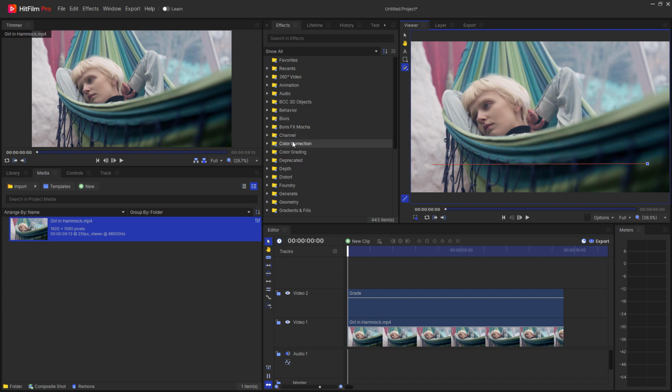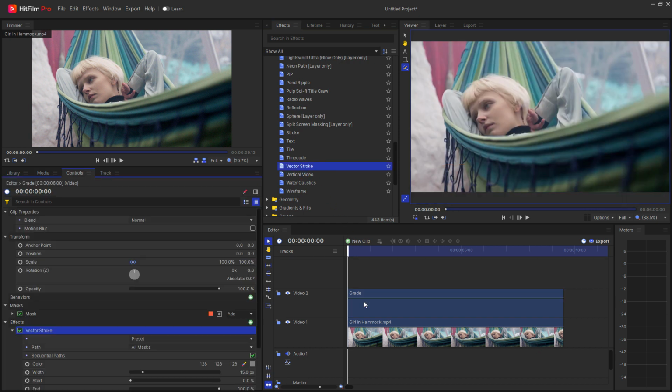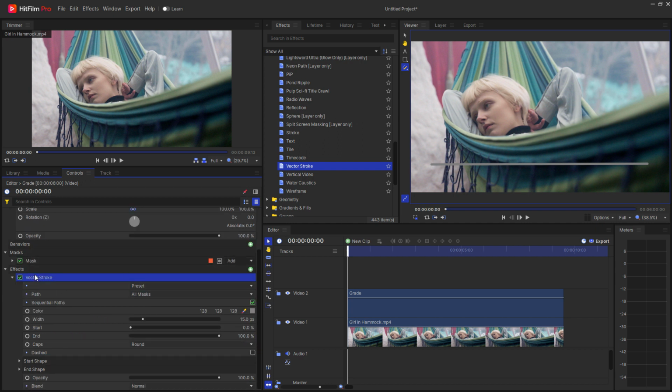From here, I'm going to go into my effects panel, and under Generate, I'm going to come down and find the vector stroke, dragging that into the grade layer itself. And you can see that this has changed the vector path. And now I'm just going to make a few adjustments to that here in the controls panel, starting with the fact that I'm going to change the color to be red first.